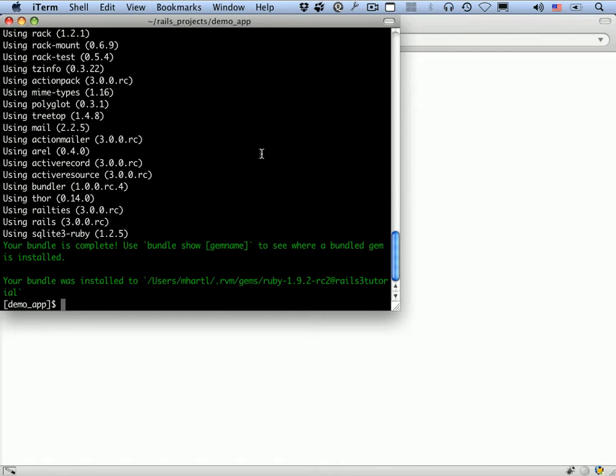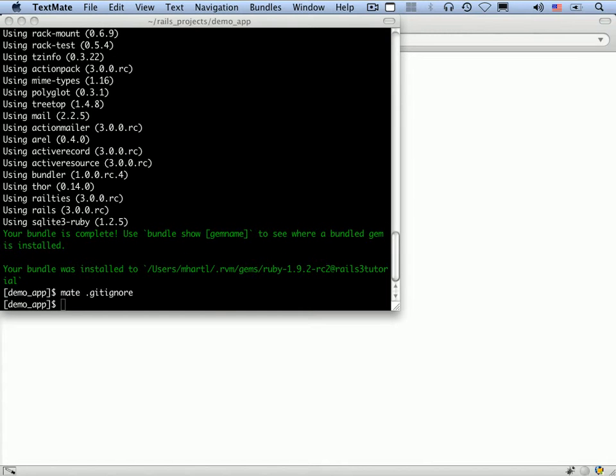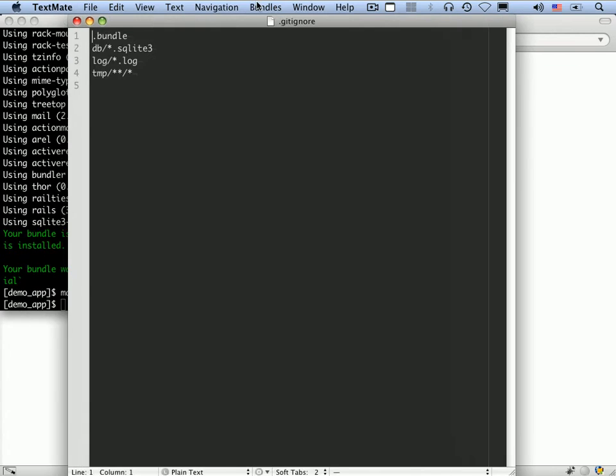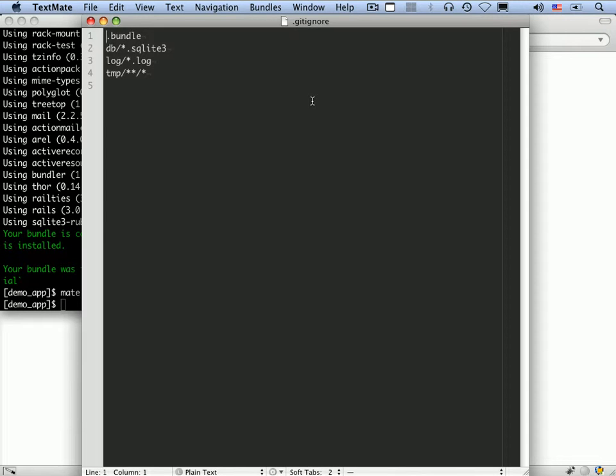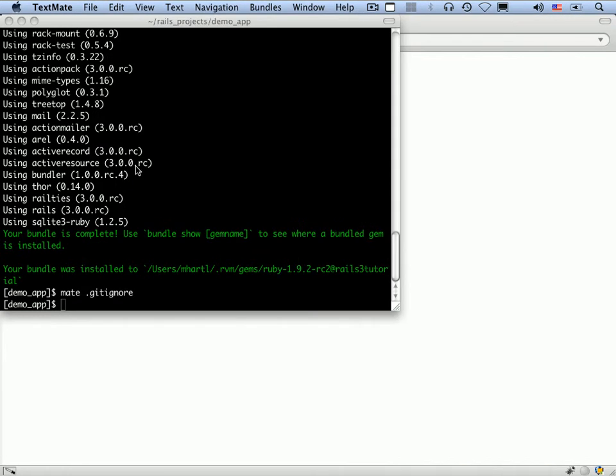And now that all the gems are installed, let's put this under version control with Git. Let's do mate .gitignore, and I'm going to use the augmented .gitignore file from the Ruby on Rails tutorial website. There we go. Don't try to copy it here. Go to the website and grab it from there.